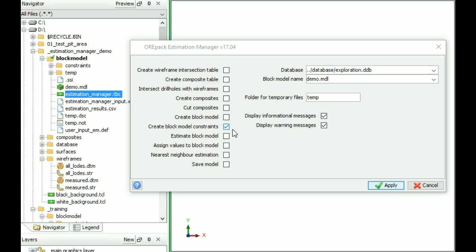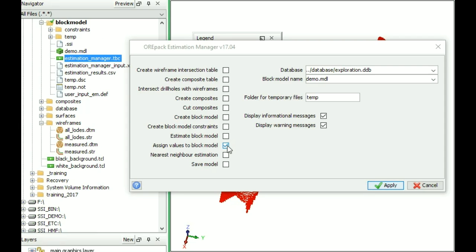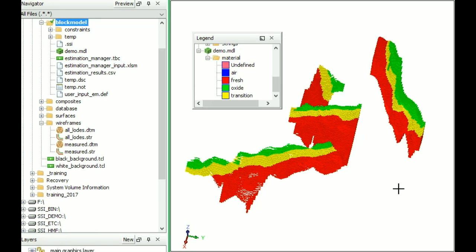We run the Estimation Manager and select Create Block Model Constraints. To assign the values, we enter the value that we wish to assign for which domain and attribute, and then in the Estimation Manager we simply select the box to assign values to the block model. Once the assignments have been completed, you should then be able to color code it. For example, here we're showing the color codes for the material types.